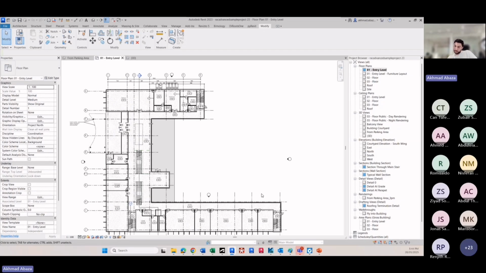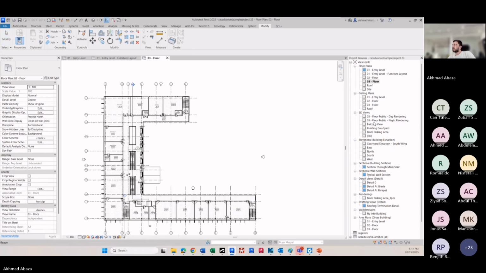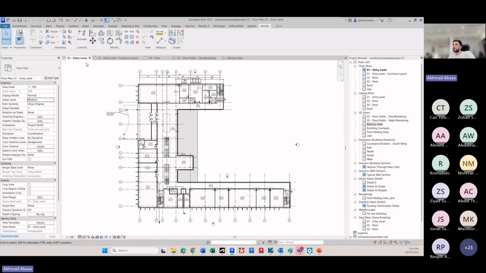Now I will speak about two quick topics. Again, I will repeat that there is a small button for close inactive views. For example, here I have 3 views within the same project. I don't want to close them manually one by one. Let me reopen 10 views, for example. I don't want to close them one by one. I want to keep only the entry level and close all the other tabs. Simply, I will press here, close inactive views. As we see now, all the tabs are cleared.